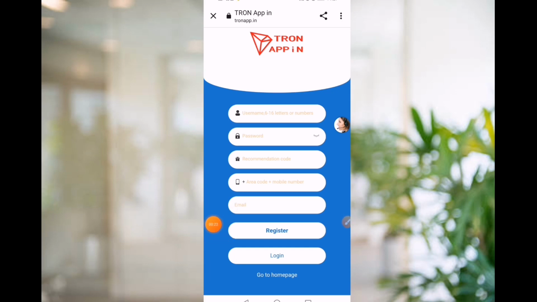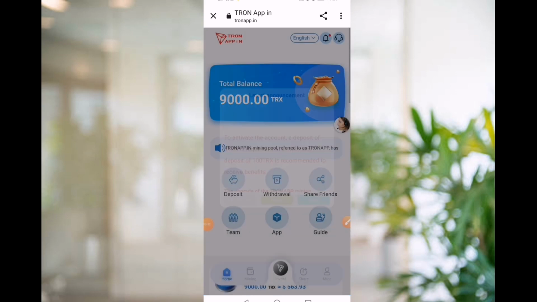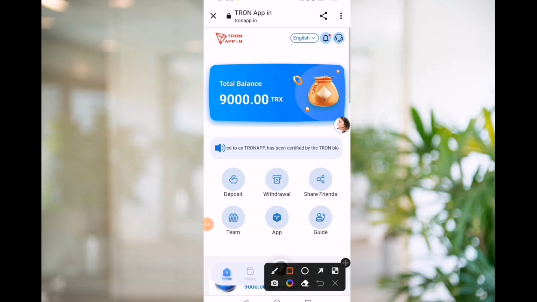Then you are registered on this website. I have already registered on this website. I click on the login button. When you click on the login button, you will see this type of interface. First you see that the website gives a bonus of total 90,000 TRX, and you click on the deposit button.